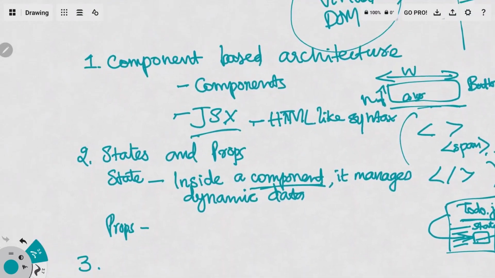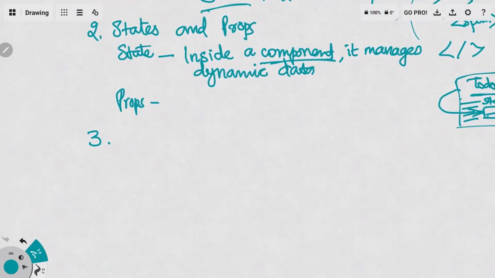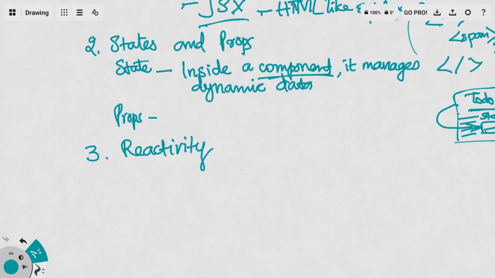Component-based architecture. We talked about states and props. And the third thing is reactivity. What is reactivity? Reactivity means what happens when state or props change. Here we talked about states and props, right? State is what? State is inside a component, whatever changes dynamically, that it manages. That is a state, right? What is a prop? A prop means passing the data between the components.